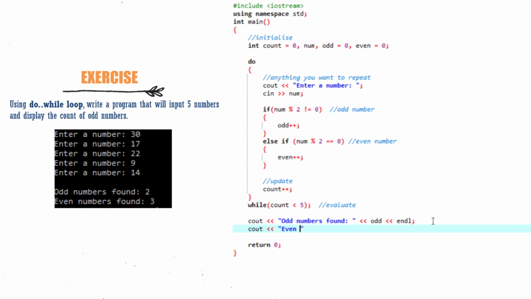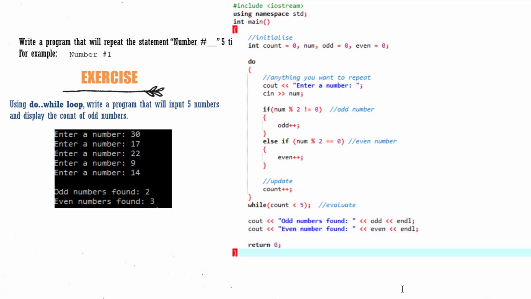So, even numbers found. Where we get that is from the even variable that we've counted there. So basically, this is how we solve this question. Easy, right?